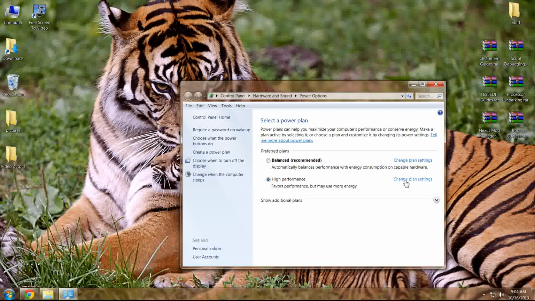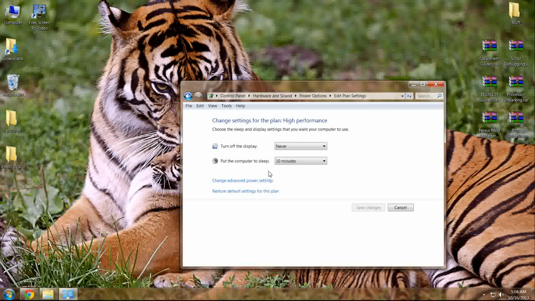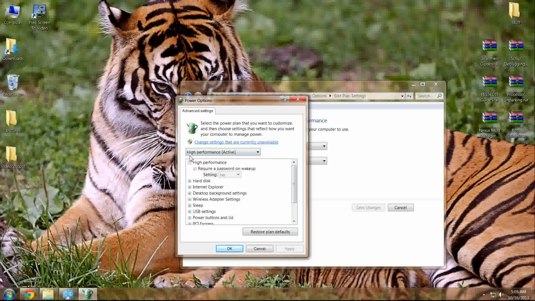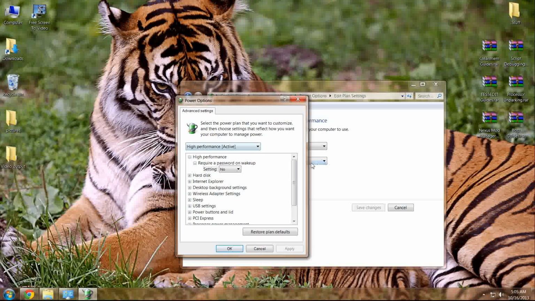Now, in your plan settings, this is, of course, purely a preference, but especially if you're running an AMD processor and having issues restarting after your computer goes to sleep, you should move on to your Change Advanced Power Settings menu. Now, before you even start looking through these advanced settings, make sure you click change the settings that are currently unavailable. This gives you administrative access.